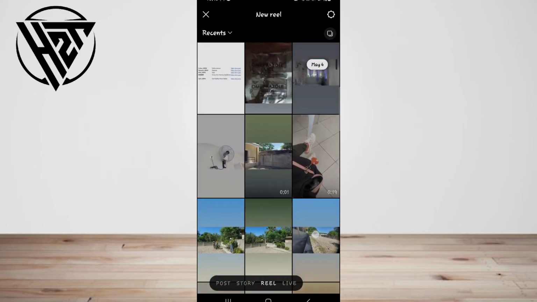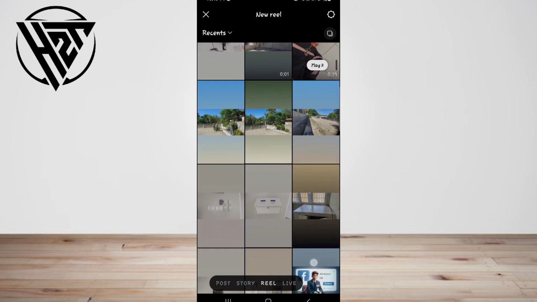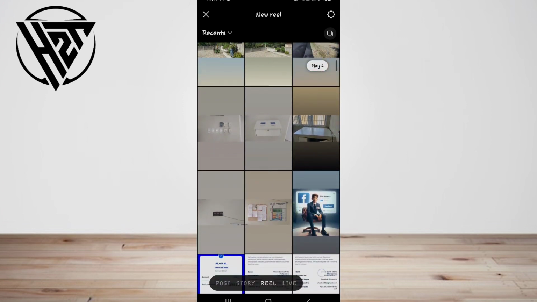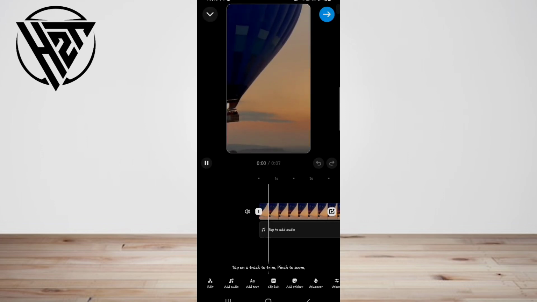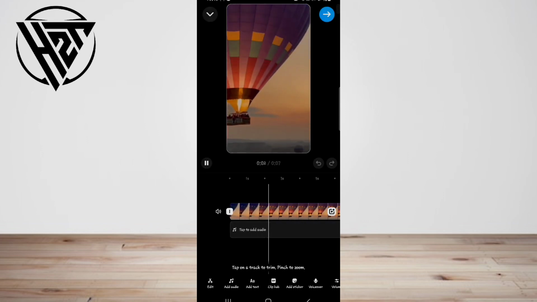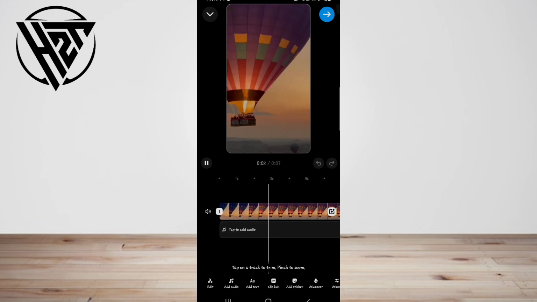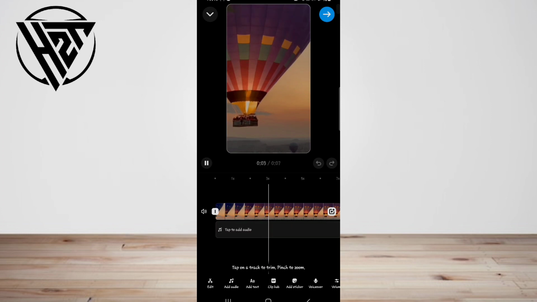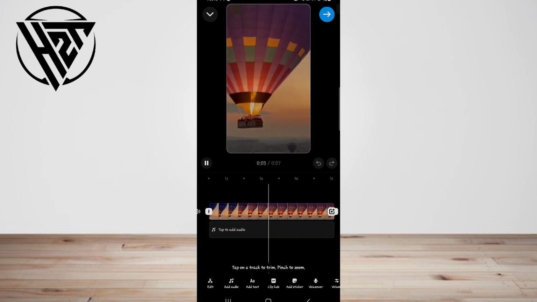Next, it's time to record your reel. If you have a video you've already put together, just swipe up and upload it from your camera roll. Otherwise, you can easily record and edit your reel right inside Instagram. There are templates you can choose from if you want a starting point for your reel.